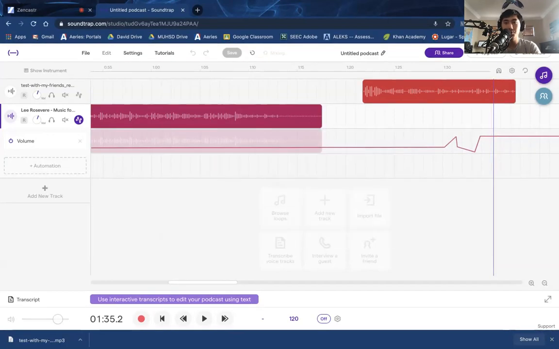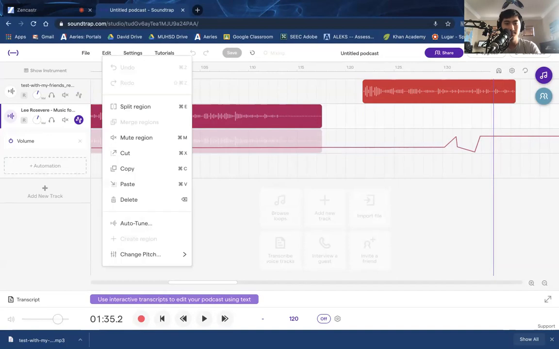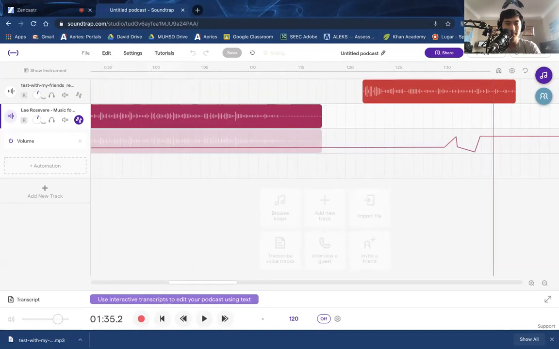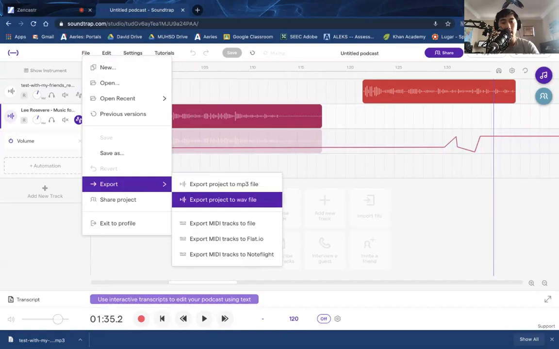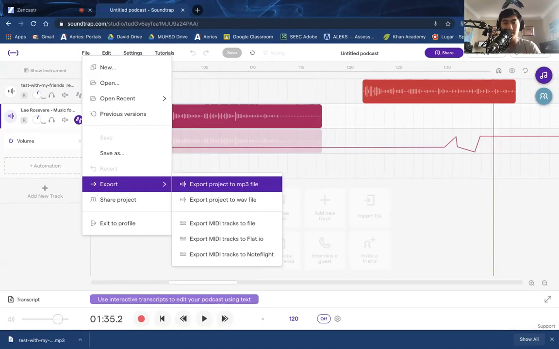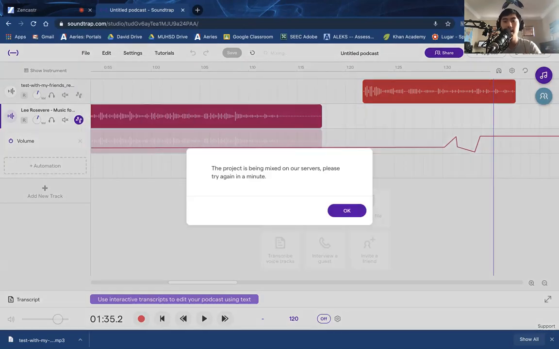And then what you want to do to create your final product, you want to go to File, and you want to export as an MP3 file. Don't export as WAV because it's a much larger file and you can't send it over Google Drive easily. Because once you have your MP3 file, pretend you export. So let's just say I export. It's going to say the project is being mixed on our servers.